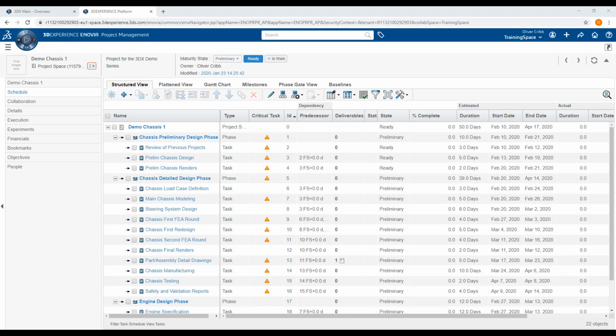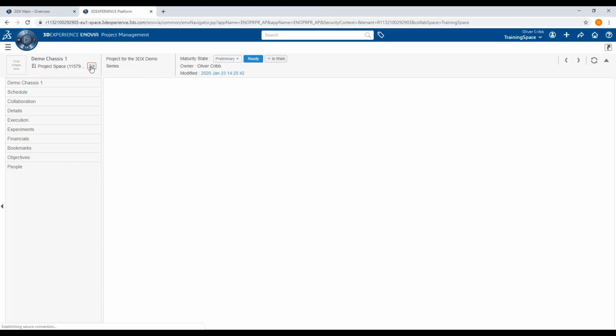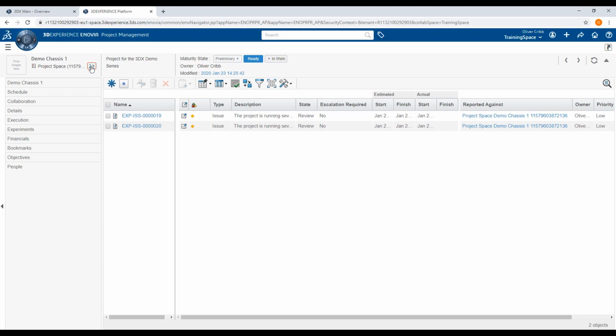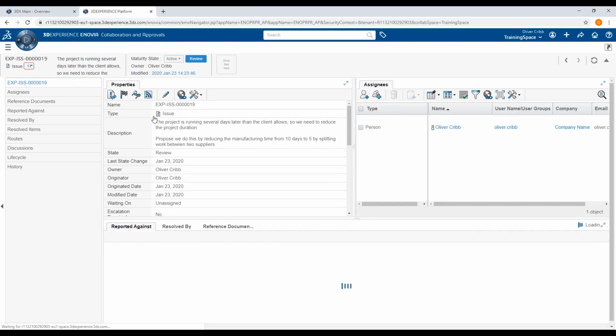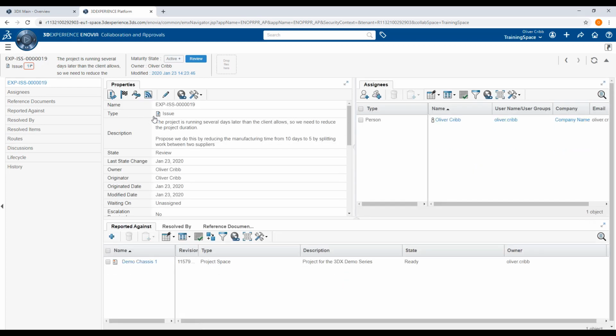The Collaboration and Approvals app, detailed later in the series, will display the approvals task on their home page, but a faster way is to click on the Pending Issues button that appears next to the project space title in the top left-hand corner. Click on one of the issues to open up its details. And note that this will automatically open up the Collaboration and Approvals app.